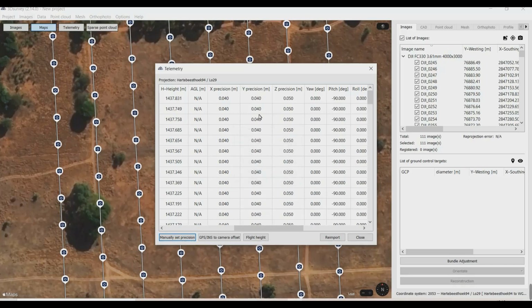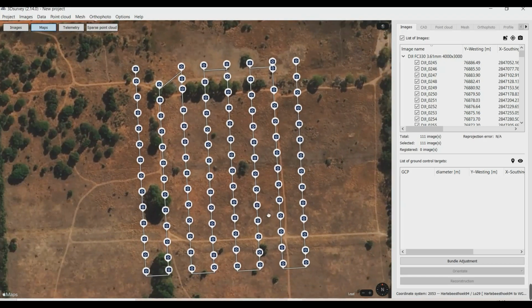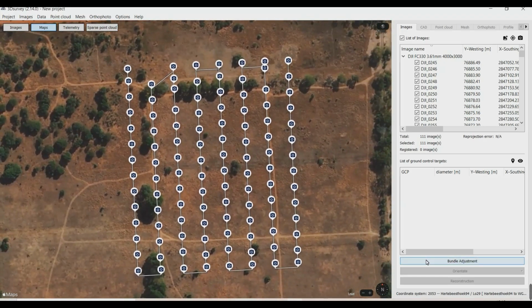We'll click on confirm. As you can see, the precisions of each photo have then been updated, saying that the photo position accuracy is within 40 millimeters or 4 centimeters, and we're fairly happy with that. So we'll click on close, and then our next step is to do a basic bundle adjustment.